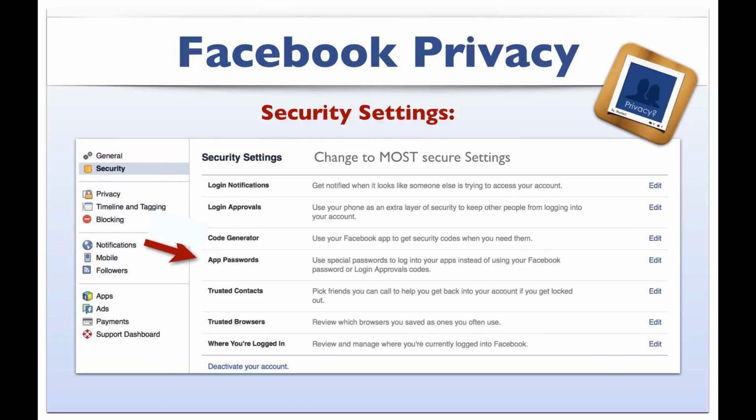App passwords. You can use special passwords to log into your apps. It gives you an extra level of security when you're using apps that connect to Facebook. So you could click that and edit that and add that.